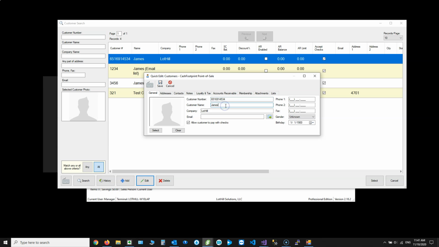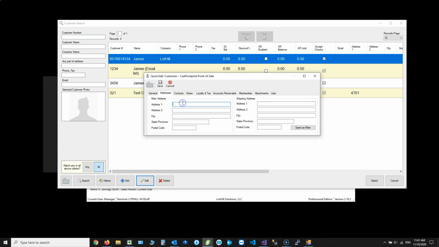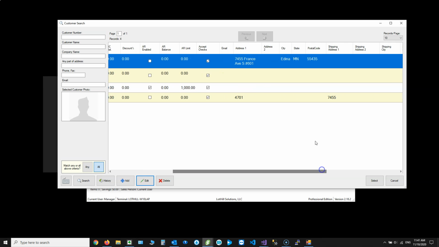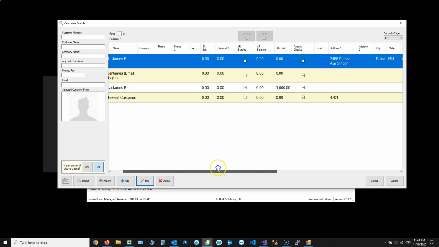And you can change any of these. Let's just get rid of company name. Let's throw an address in here. 455 South, number 601, Edina, Minnesota 55435. Okay, and then I'm going to hit save. So that updated my information. You can see it over here as well. It's got the address, all that good stuff.